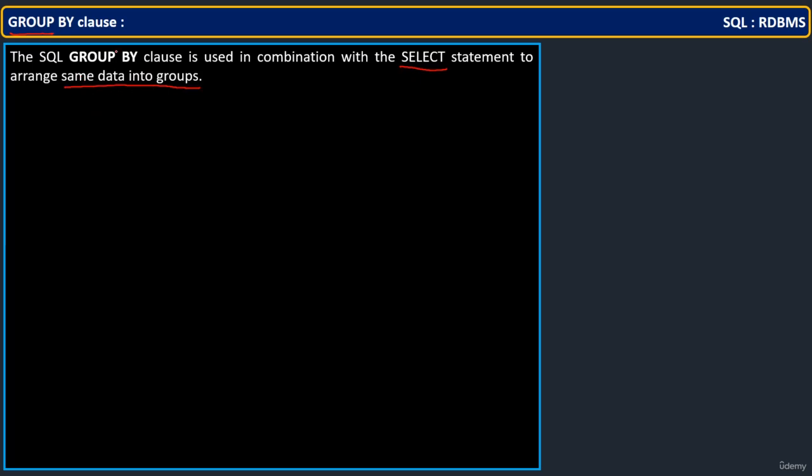For example, in a classroom, there are students. You can make all male students one group and all female students another group. Or you can make groups like all grade A students are one group, grade B students are one group, grade C students are one group, like this. So we are making the groups by using similar, same data.